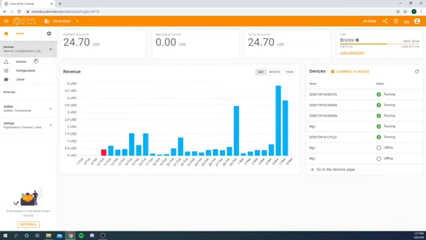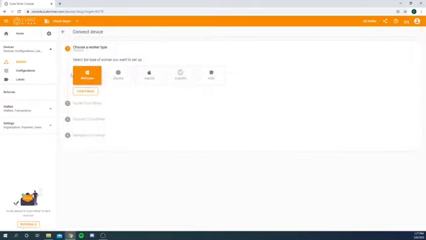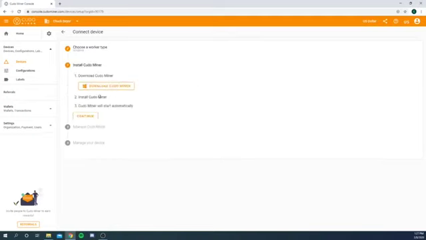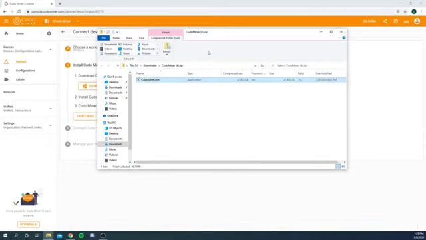So on the left here you go to devices, and when you get in here you hit connect a device, and then you have some different options. For this particular case we're going to do Windows. You hit continue, and then you're going to download Cudo Miner. Once you do that, it creates a zip folder, and you're just going to run the Cudo Miner exe.